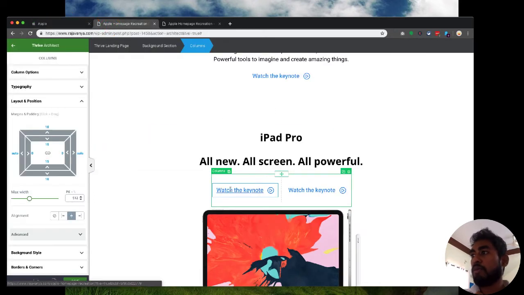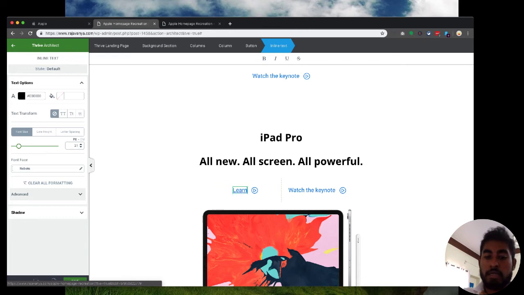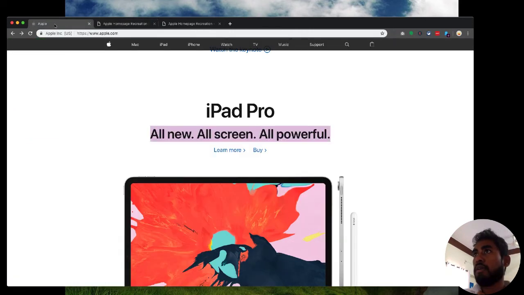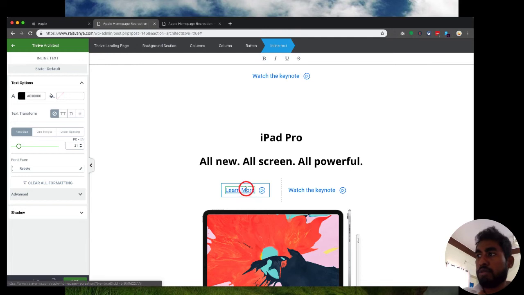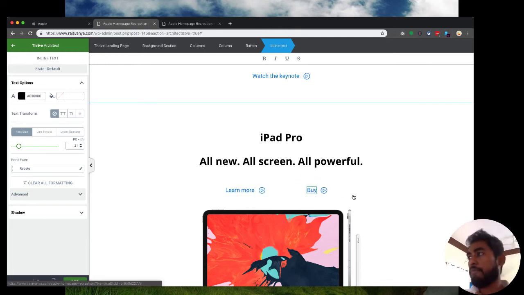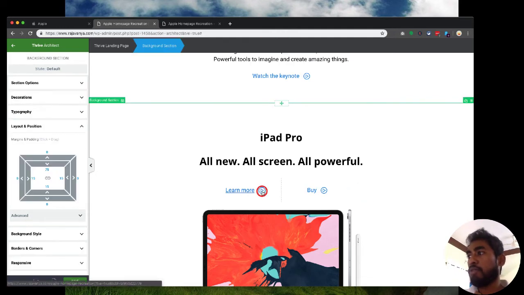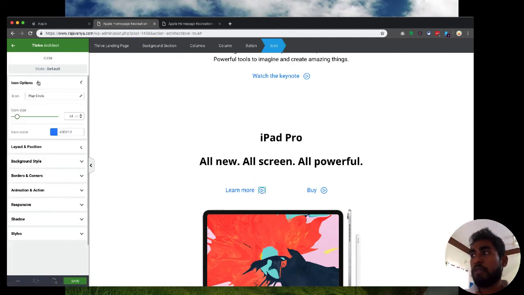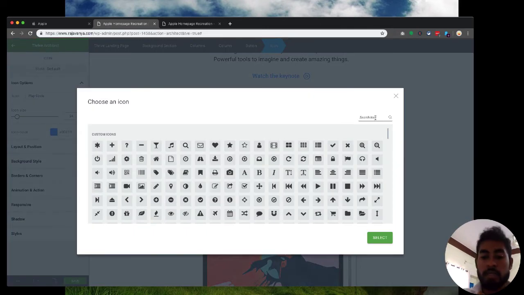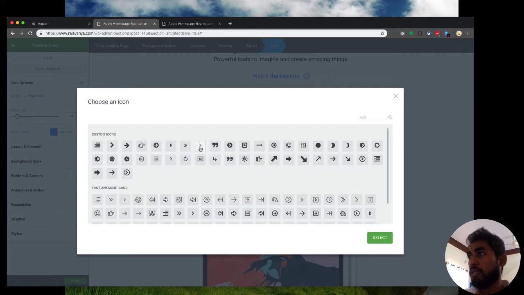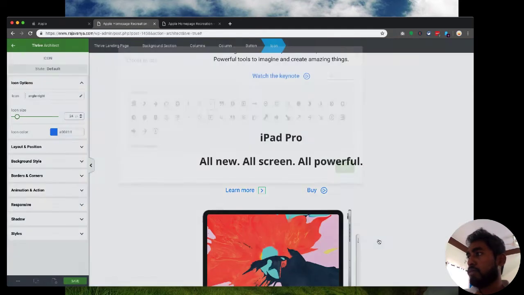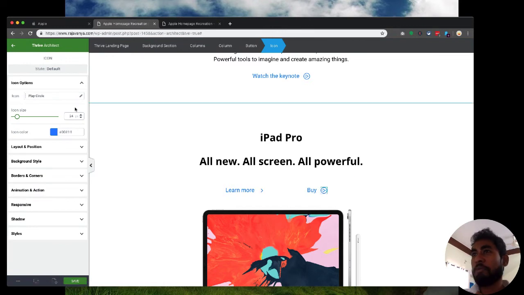So I'm going to click this and say learn more. Actually Apple doesn't use title case, so that's weird. And then say buy. Alright, okay. The next thing we need to do is this icon has to change. It cannot be the same icon. So I'm just going to click on that and say right. And then you see that there's already right icons. So cool. It looks super like the original, very close at least.